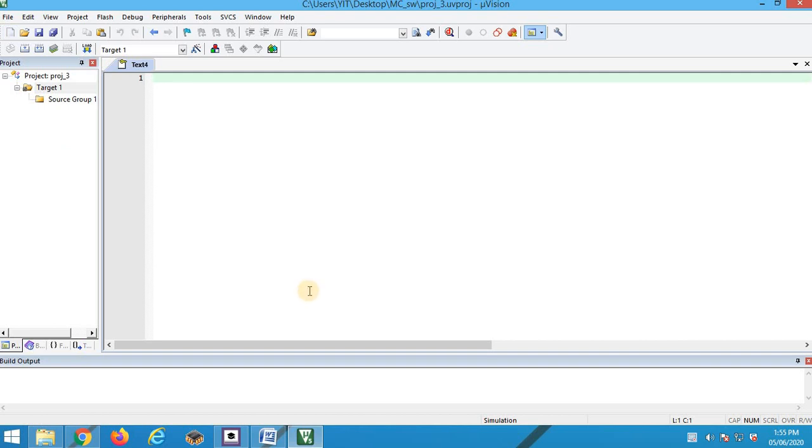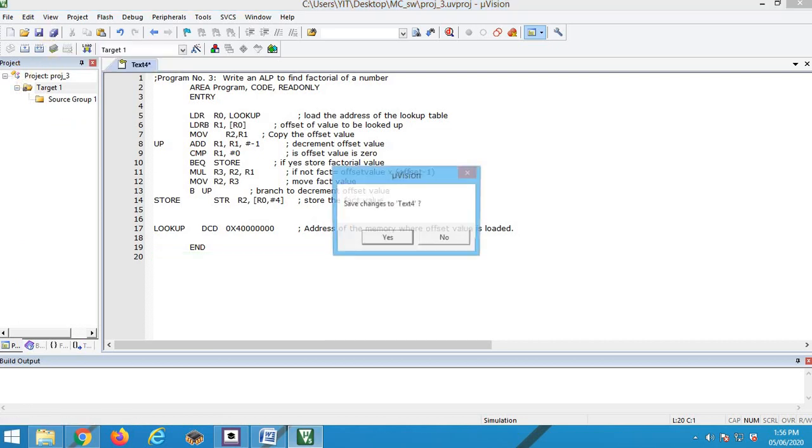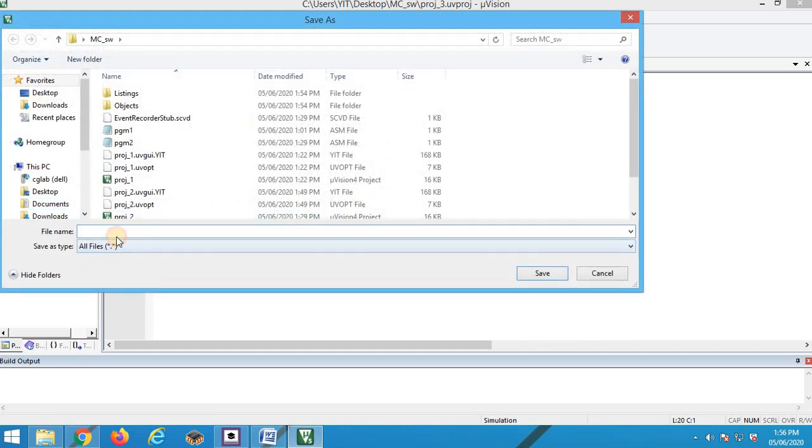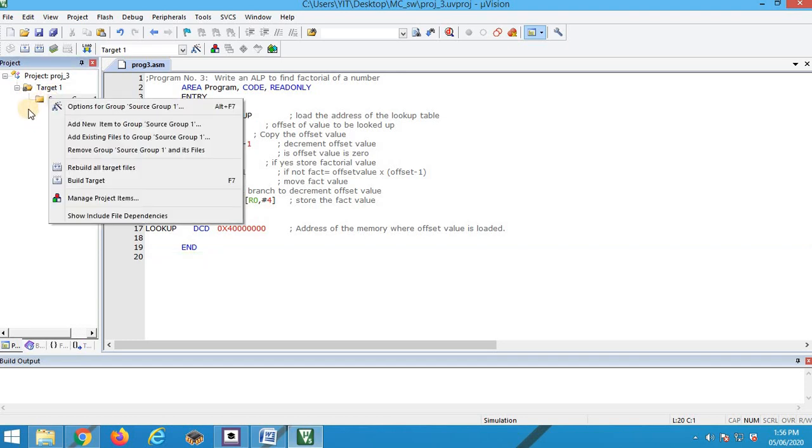Here you need to type your program. So this is my program to find the factorial of a number. Save. Yes, here I'm going to name the file as program3.asm.